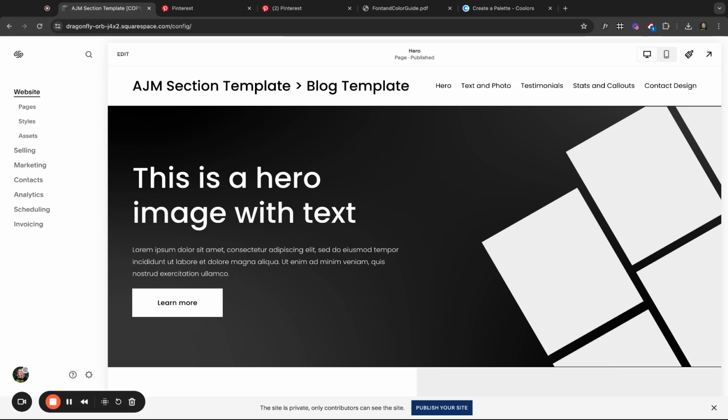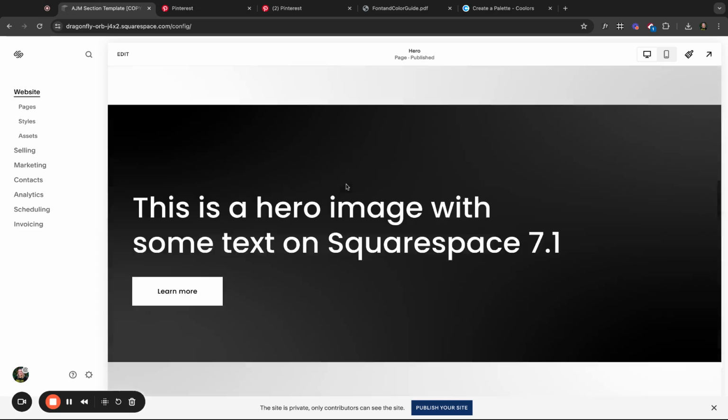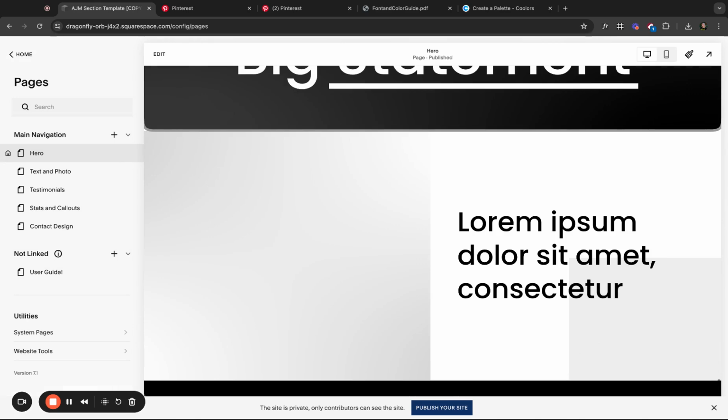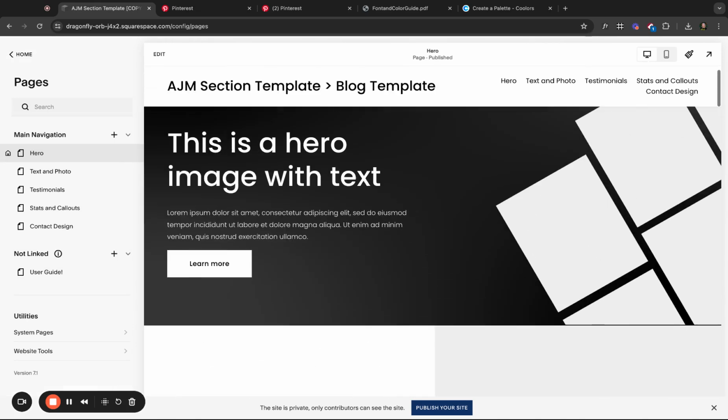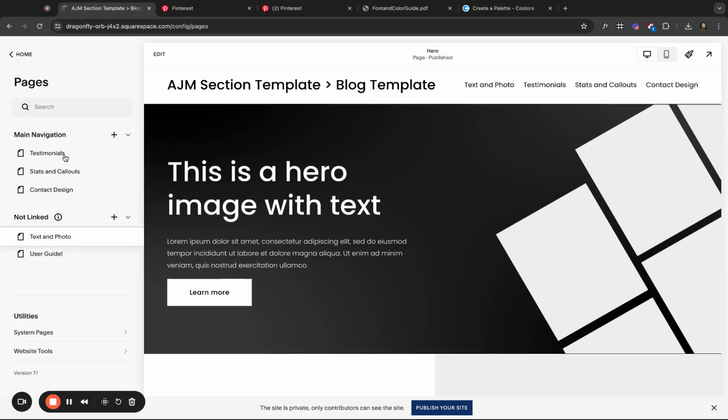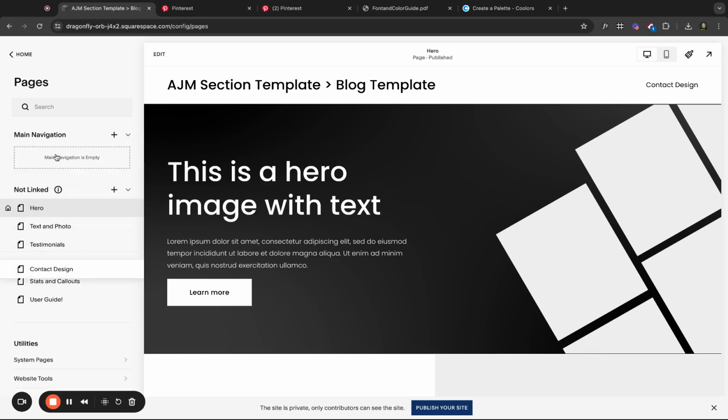Okay, let's dive in. To start with, I always start with the AJM section template available on our website. Basically, it's just a massive wireframe template so that you don't have to do all that tedious work. So I'll show you how valuable it is along the way, but just use it to create this template. When I start with the section template, it'll look just like this if you have it. I typically move all of the pages down here under not linked. I'll get rid of the user guide for now.